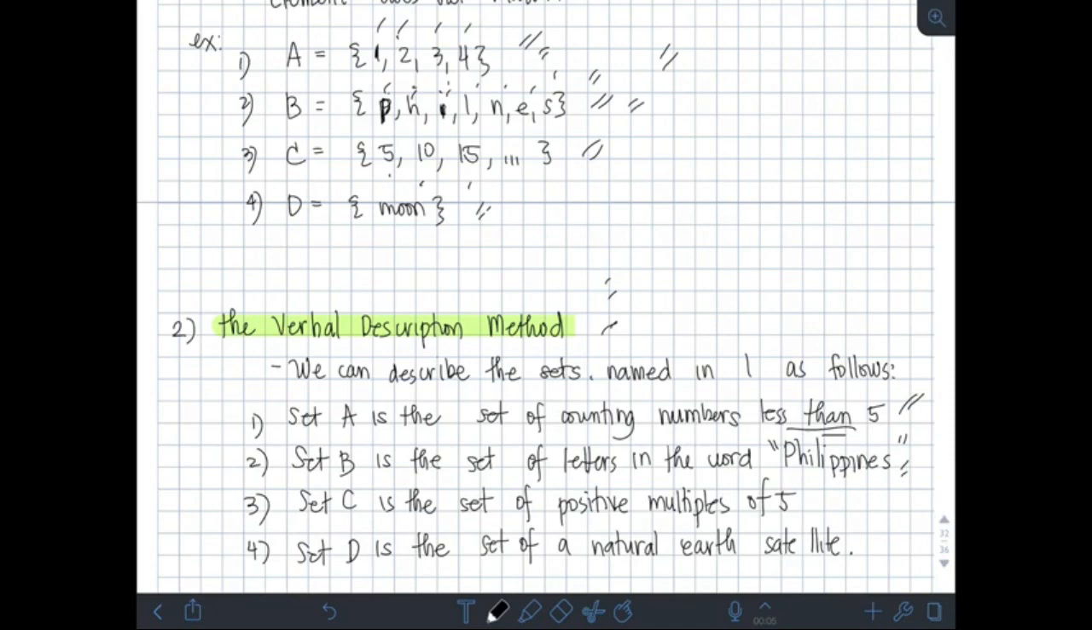Okay? Next, we can define set C as the set of positive multiples of 5. So, tama, di ba? Kasi yung mga members niya is 5, 10, 15, and ellipses. Ibig sabihin, continuous pa siya. Pwede pang magdagdag such as 20, 25, and so on. Okay? Next, for D, set D is the set of a natural Earth satellite. So, tama, di ba? Moon is a natural Earth satellite.